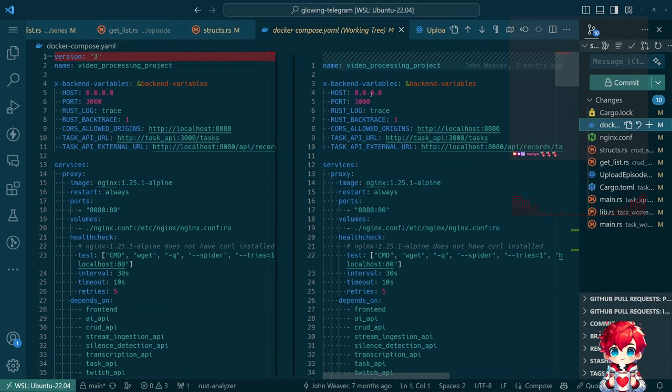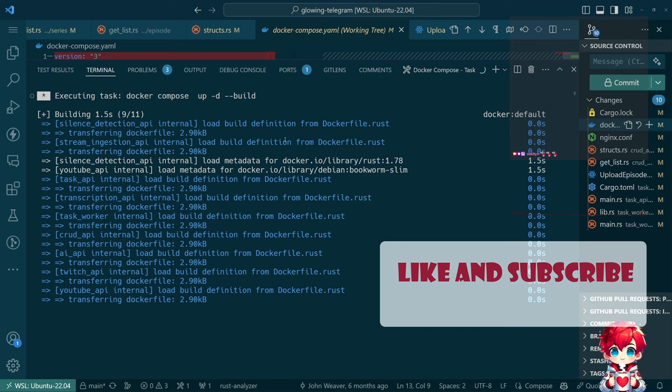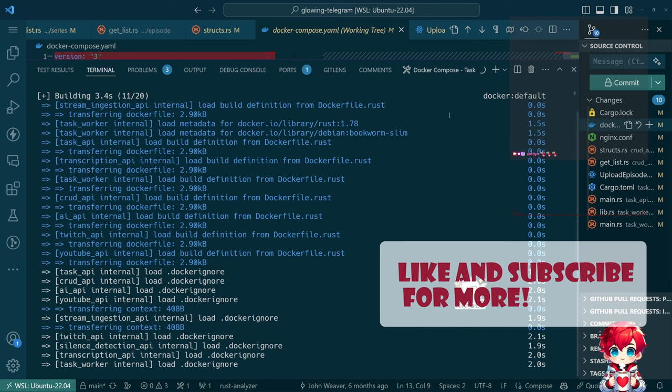Like, what changed here? Okay, so I removed the version, because I kept on getting warnings that it isn't required anymore or whatever, so I guess that's fine. Let's try doing Docker Compose up really quick and make sure that doesn't break anything. Okay, seems fine.